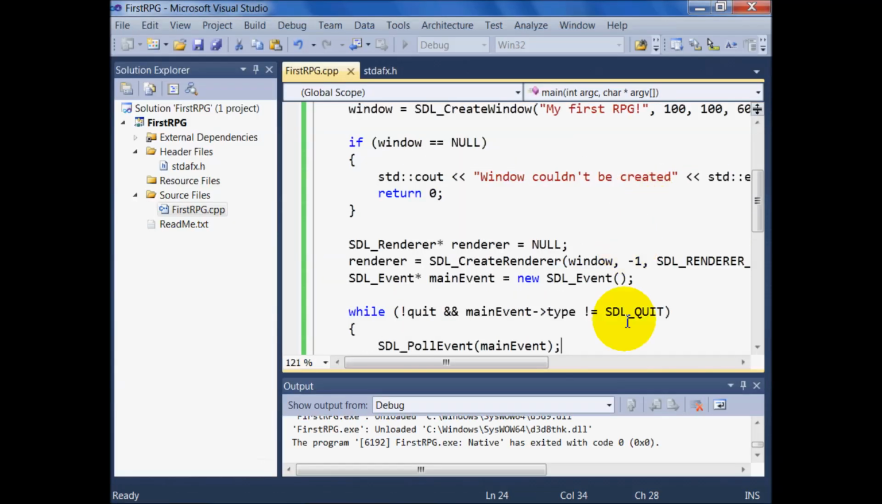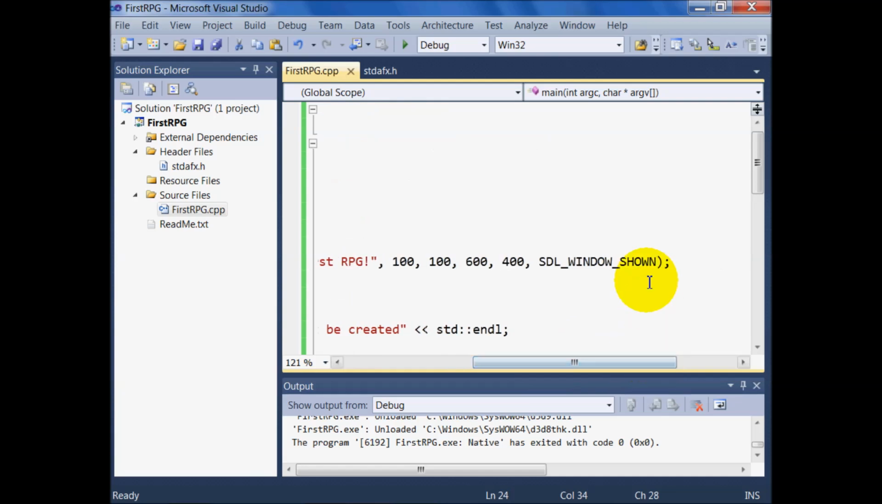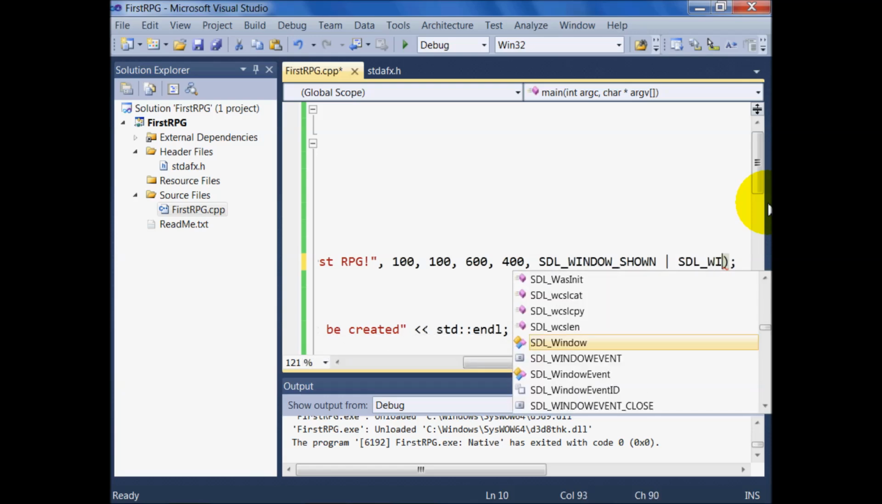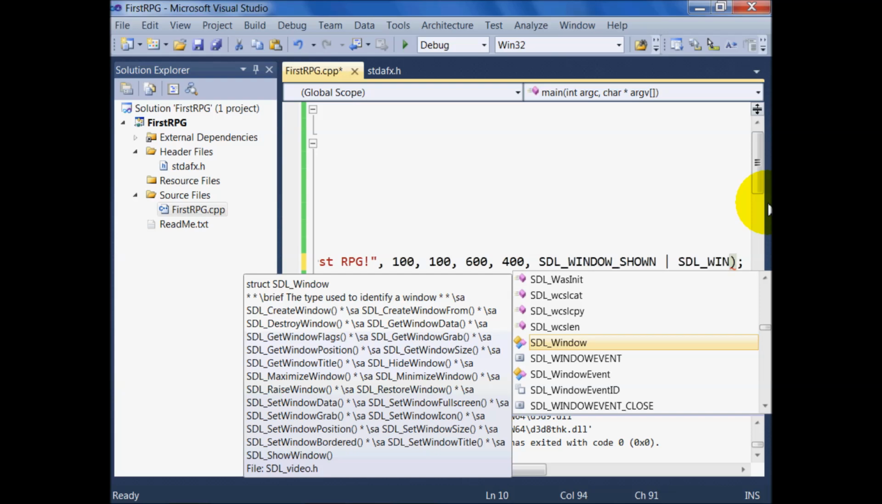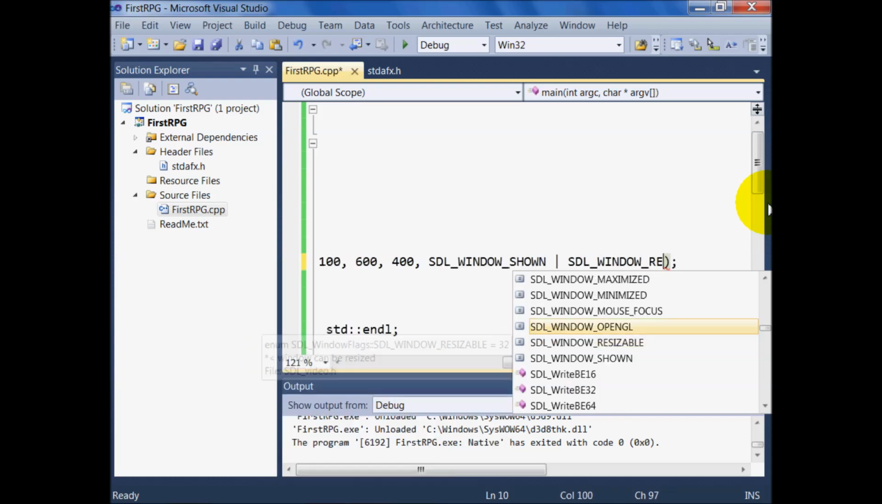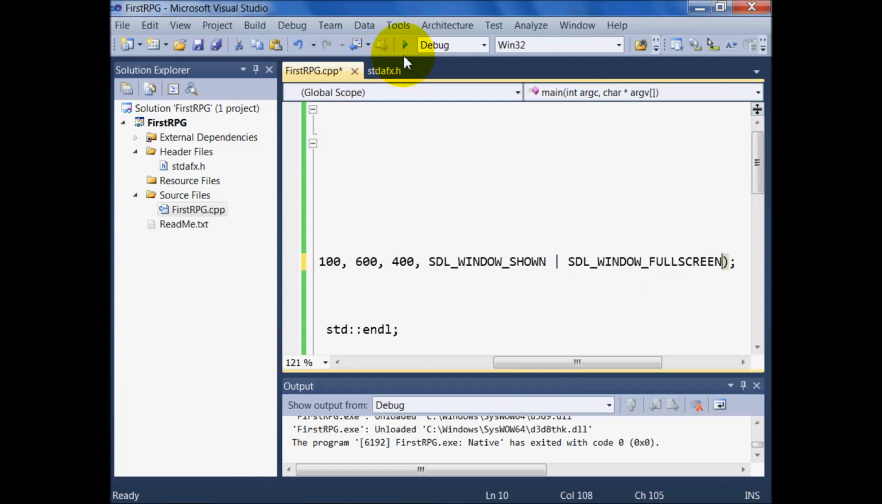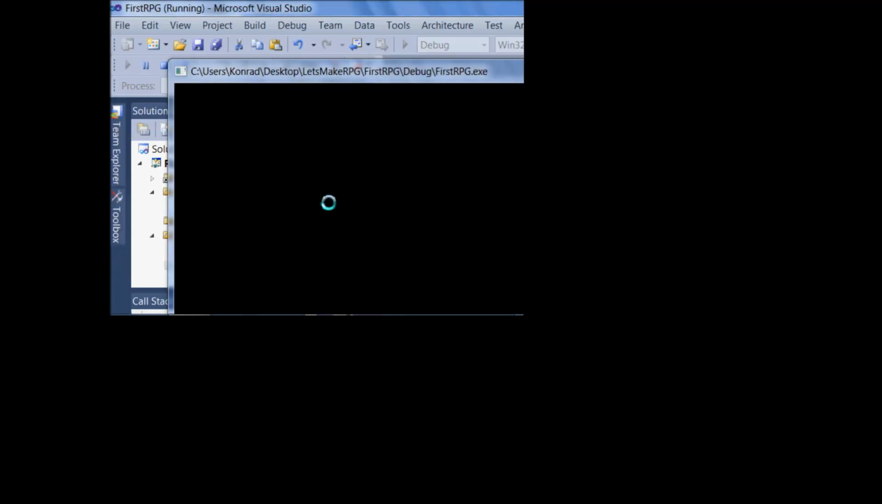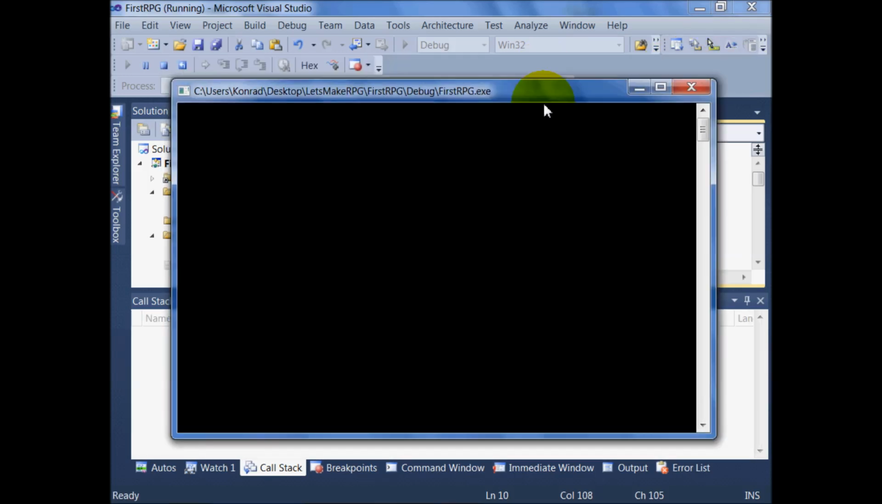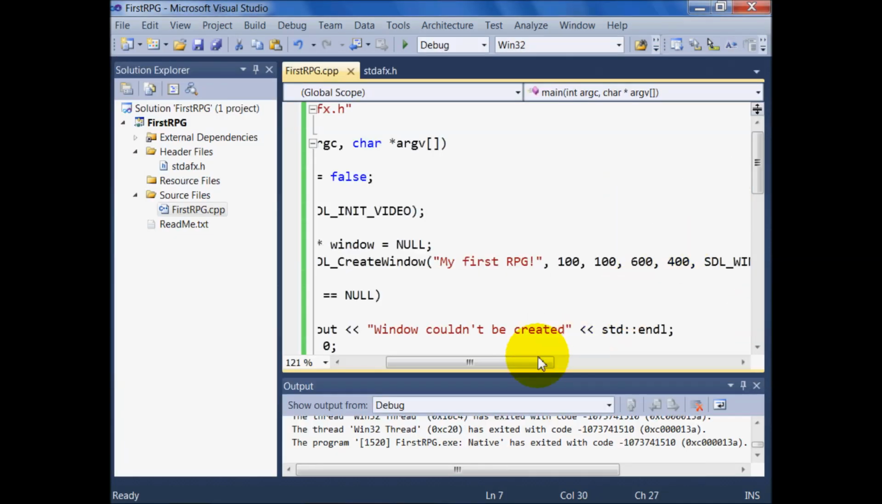But if you want to resize it, for example, we just pass in the flags with the OR symbol, SDL_WINDOW_RESIZABLE, SDL_WINDOW_MAXIMIZED. So if you do full screen, for example, well, it will be just black, and I'm not sure, but it's gonna be full screen. You probably don't see anything, but it's full screen basically. So I need to close it by clicking on the console X because it's full screen now.